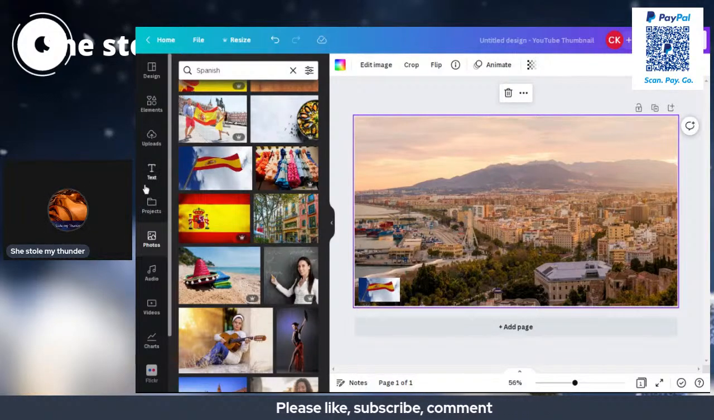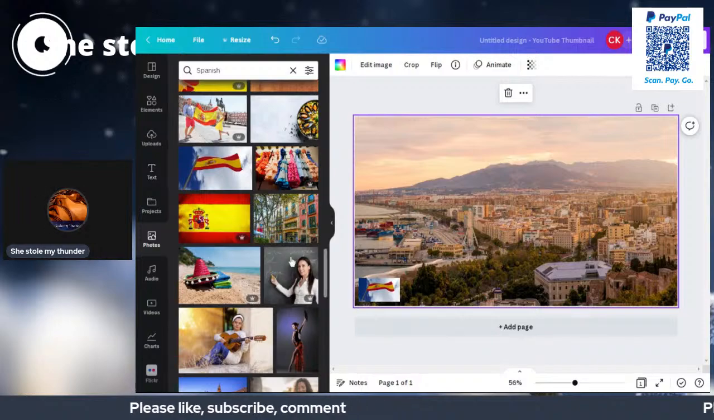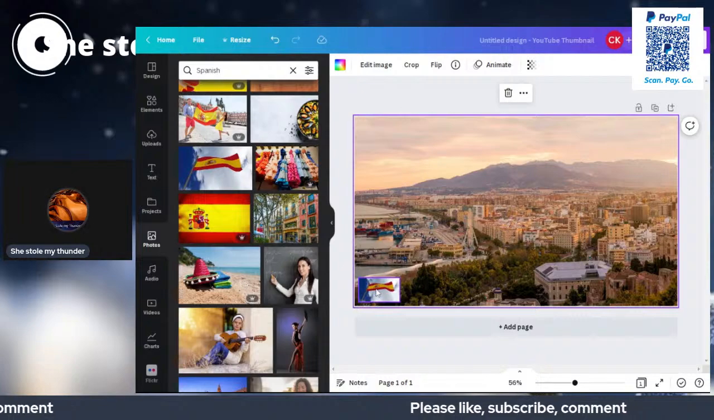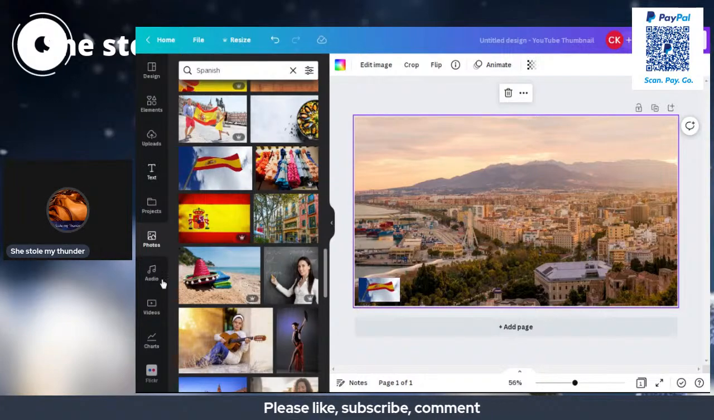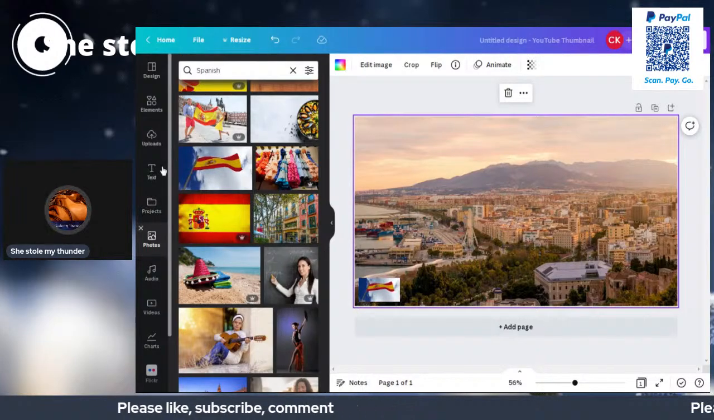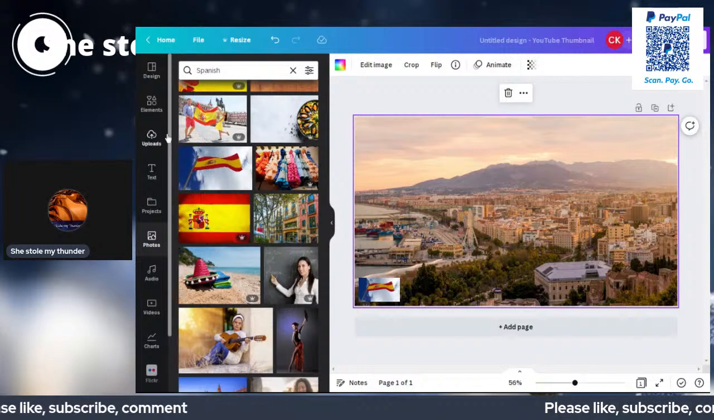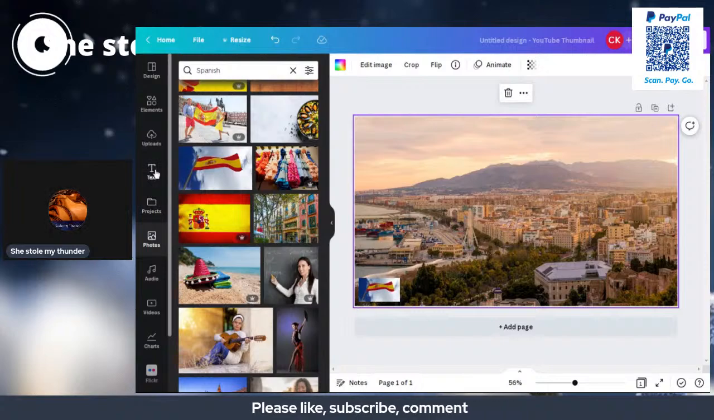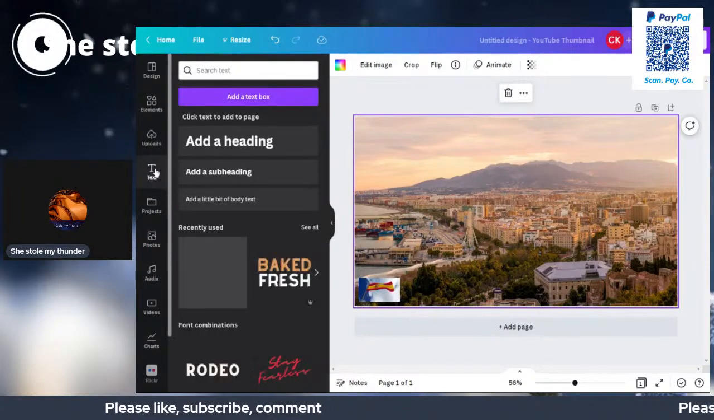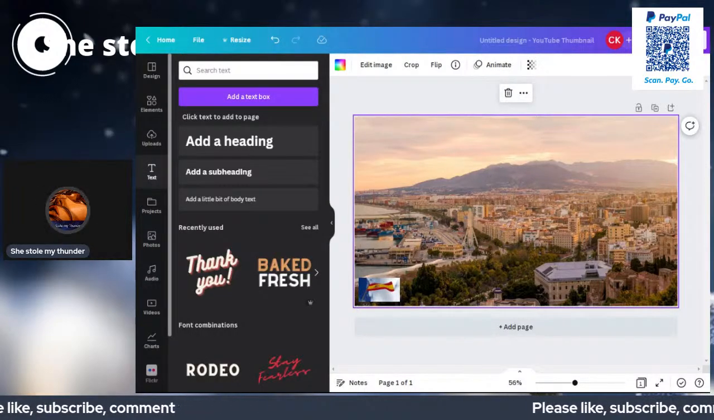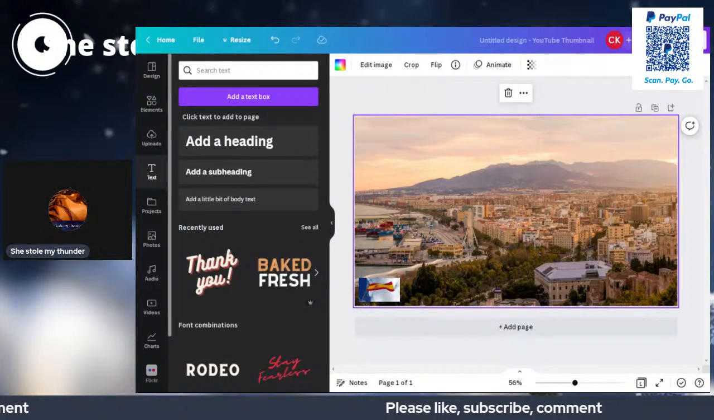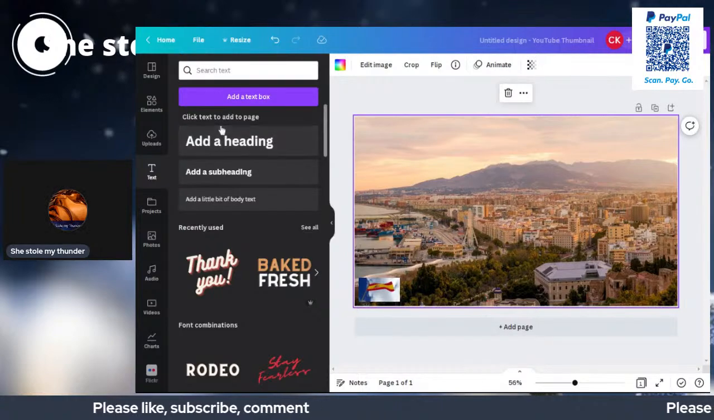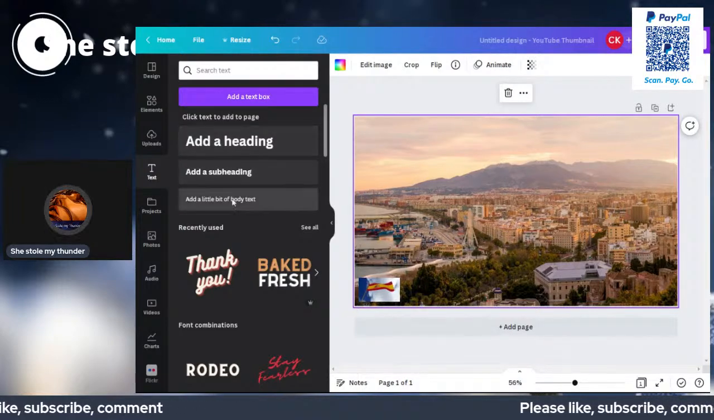Now the other thing, I'll show it to you guys now. I'm gonna add some text next to this Spanish flag, right? So above the photos on the left hand side of your screen, all the way to the left, you have photos, projects on top of it, and then text. So here we have all the text options. Some of it is free. The first three are free. So click text to add to page. Those are free options.